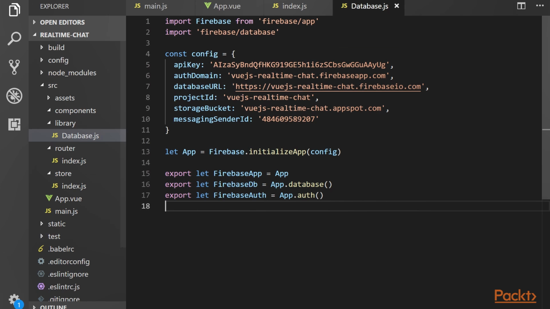So what I did here is create a directory called library and within that a file called database.js. This will contain the setup for Firebase. Import the app module and the database module, which you don't need to access directly. Then paste the config from before and then initialize Firebase by calling initializeApp with our config object and the database. Then export the app, database and authentication objects for external use.